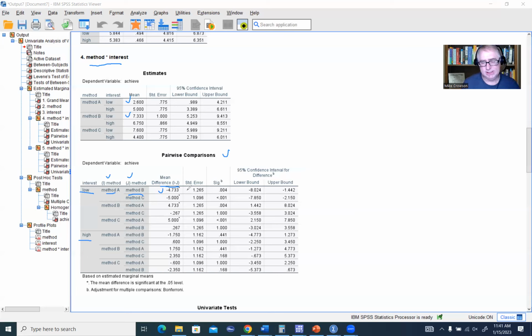Now, the question is, is this a significant difference? And you can see that we've got our little p-value right here, and so we would say that that difference is significant. Also, pay attention to the direction of the difference. If I minus J is positive, that's telling us that the group labeled I has the higher mean. So in this case, because this value is negative, it's telling us that students who were low in interest and in method B had a greater level of achievement than those students who were low in interest and in method A.